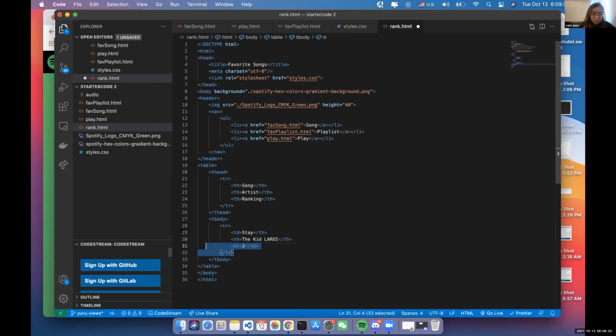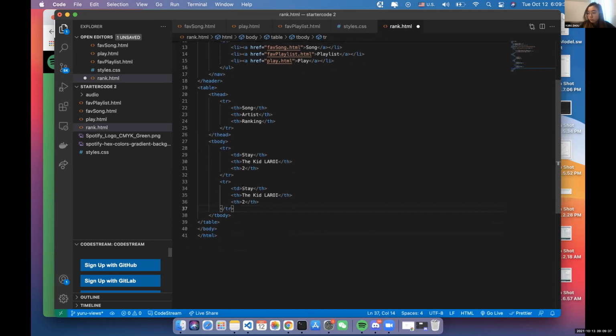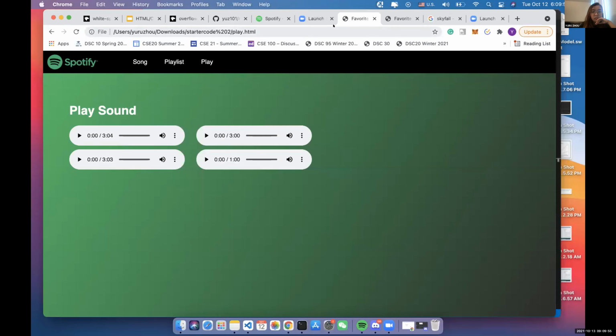And then let's do another row. This row will be Bad Habits by Ed Sheeran, and then the ranking was 6. I'm going to save it.